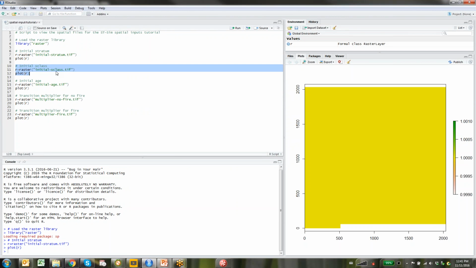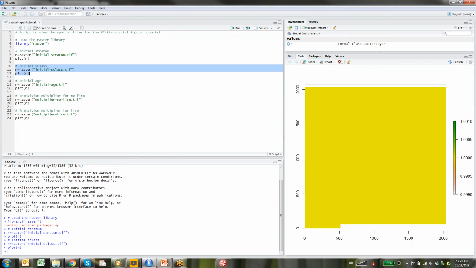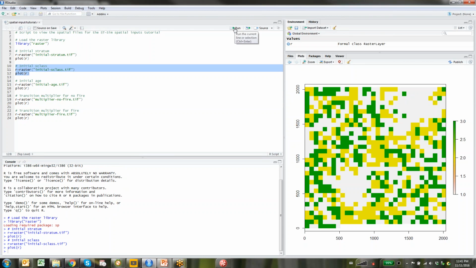And this is the initial sclass.tif raster. You'll see we have white cells with a value of 1 representing deciduous forest, yellow cells with a value of 2 representing mixed forest, and green cells with a value of 3 representing coniferous forest. One of the things you'll note is that rather than having a very random pattern, we see some spatial aggregation of the different types of state classes that occur on this landscape.